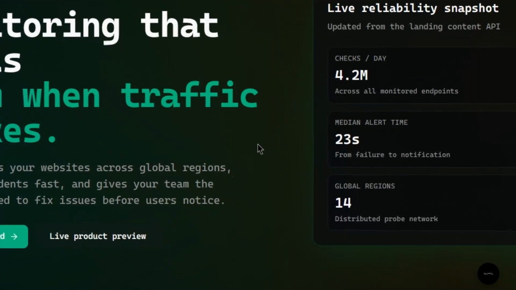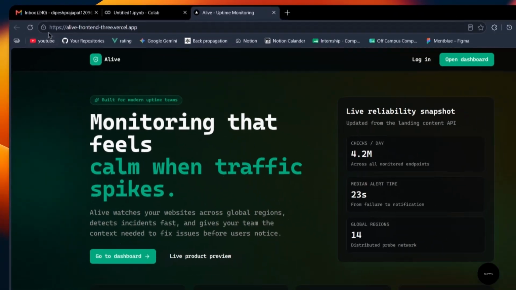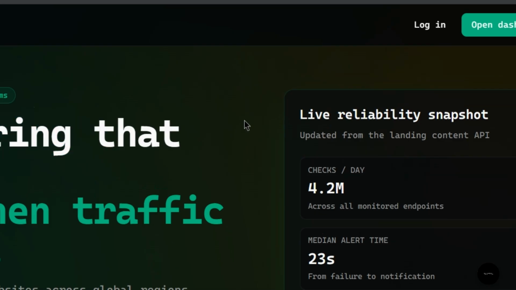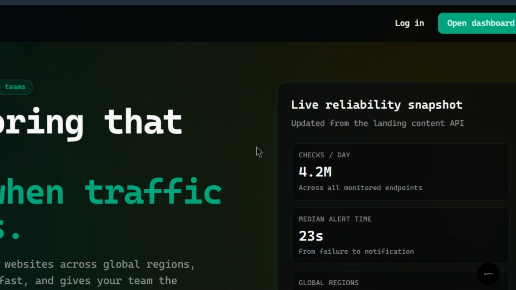So let's see. This is the website which is already deployed on Vercel, which is a free deployment app, and the backend is deployed on Railway using a Docker image. That is my current website, and here I'm running it locally. So basically this is a monitoring website which monitors the uptime of any production grade application.